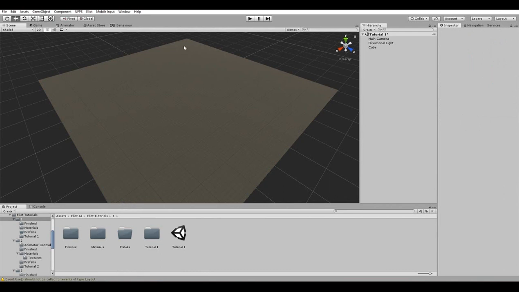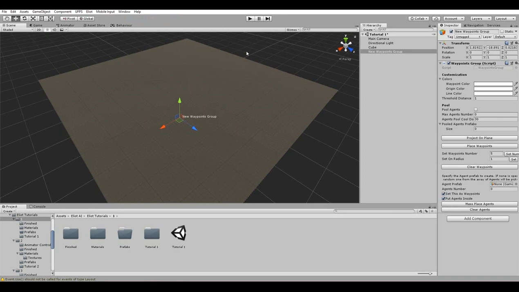Now we are going to specify the path that our car is going to follow. To do that, create a new waypoints group. The easiest way to do it is to choose Eliot, Create New Waypoints Group menu item. This will create a new object that has a waypoints group component on it. Let's call it CarPath for convenience.